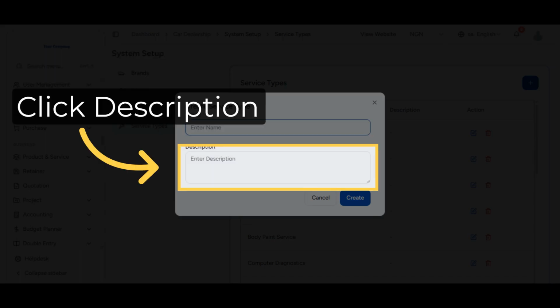Click on the Description field and add some detail about what this service actually involves. This is helpful context for anyone on your team who might not be familiar with exactly what the service covers.